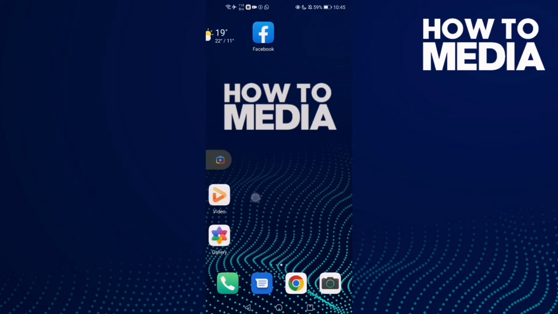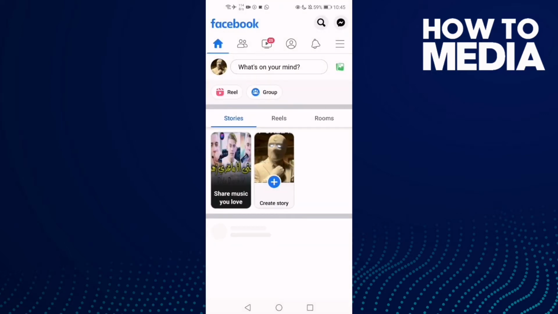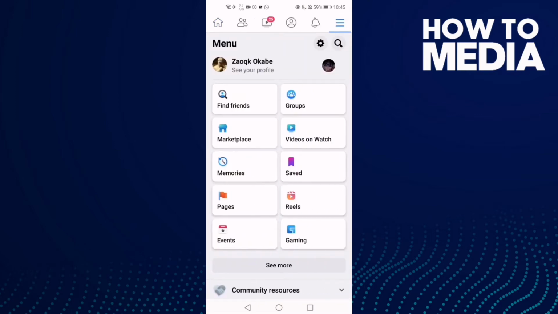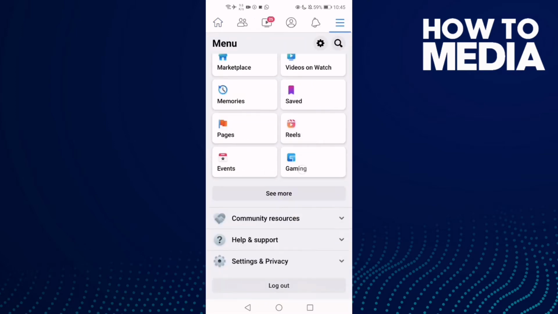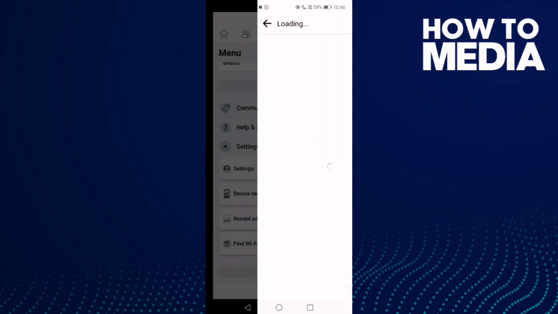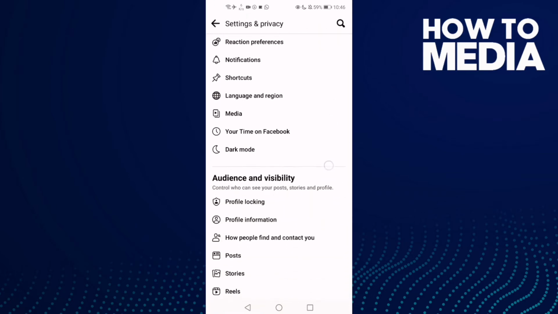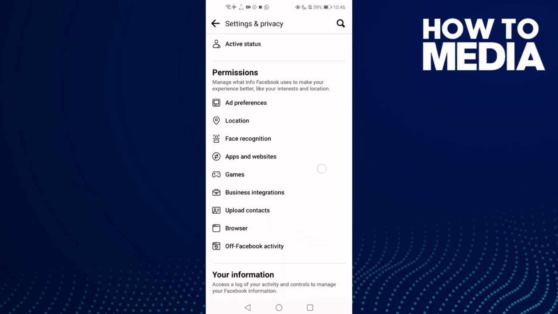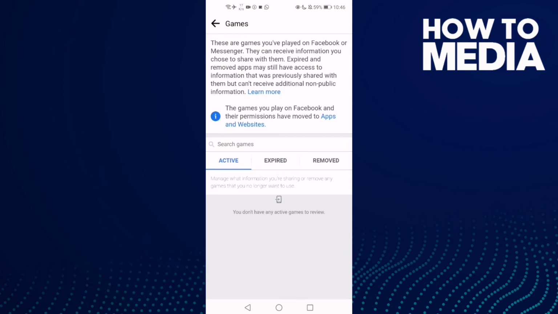First thing you're gonna do is go to Facebook and then click these three lines here in the top corner and go down until you find settings and privacy, and then click settings, and now just go down until you find this one, games. Click on it and then click removed.